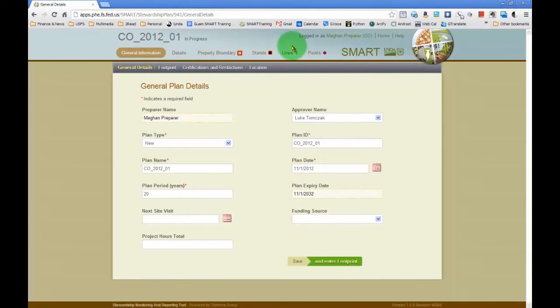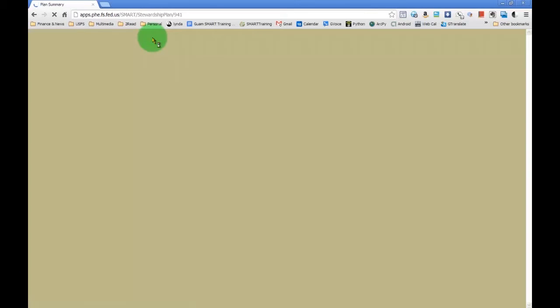As I mentioned a little while ago, this area up here at the top of your screen is something that we would call a dashboard, and it's how you navigate to anything about any plan that you're currently working on. If you click on this plan name up here, it's going to take you to an overview page.